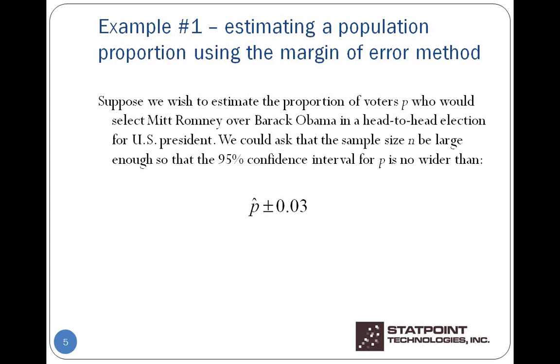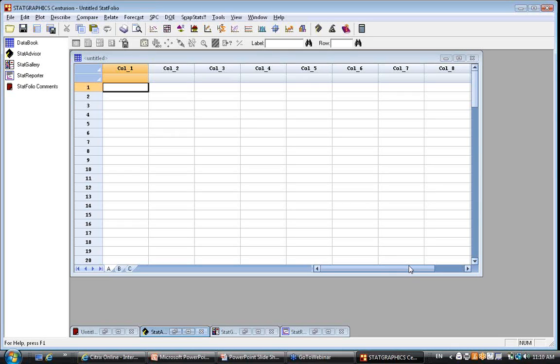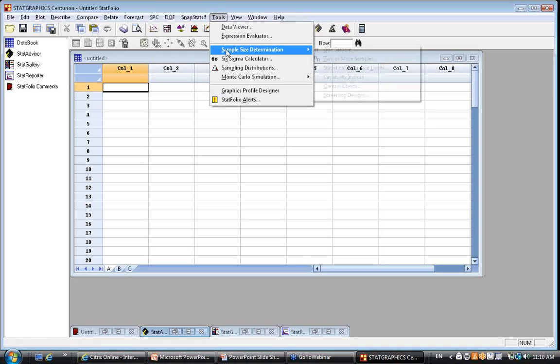Now, to do that in Statgraphics, what we need to do, and I'll pull up Statgraphics now for a moment, is go to the main menu to Tools. And you will see under Tools there is a section on sample size determination. 6 of the different examples that we'll be talking about today are on this particular menu, the sample size determination menu. The last one, the acceptance sampling one, is actually under SPC. But all the others are on the menu under Tools, Sample Size Determination.